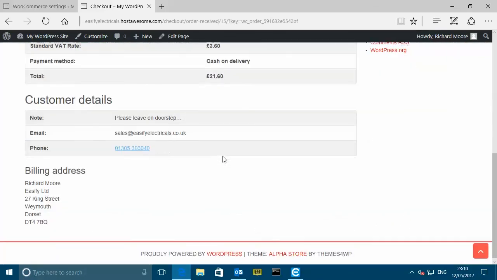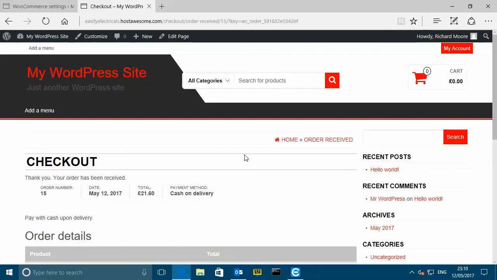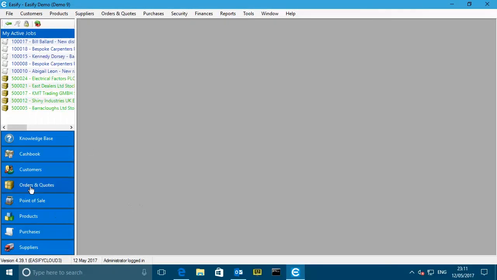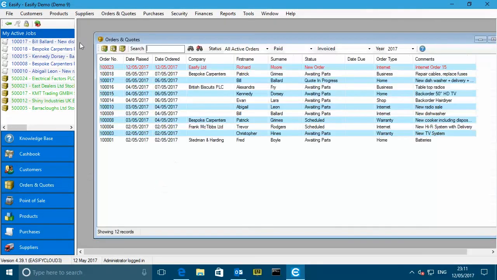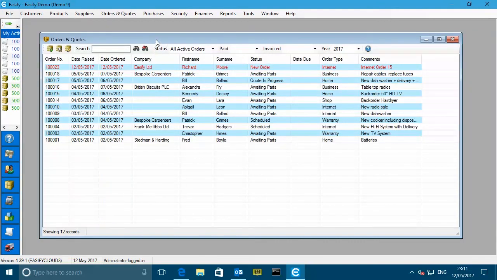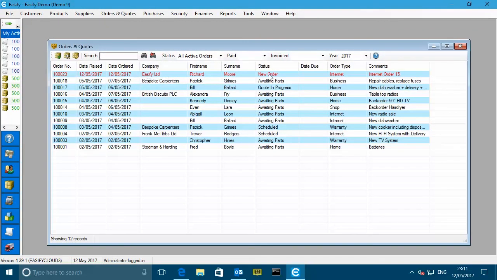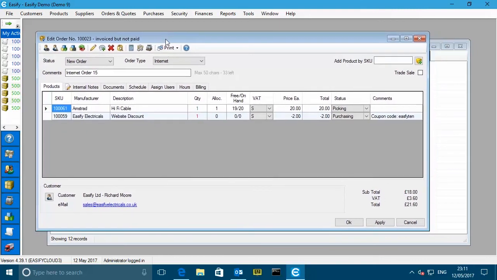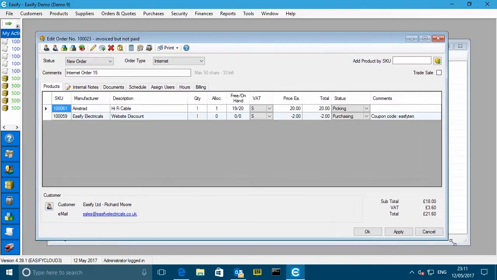And there's our order confirmation. So that's the order having been placed. And if we go back over to Easify and just expand this view so we can see what we're doing, we'll click on orders and quotes. And here you can see we've got a new order, company Easify Limited, internet order number 15. And if we double click on that, you can see that that's the order that was just placed via the website.